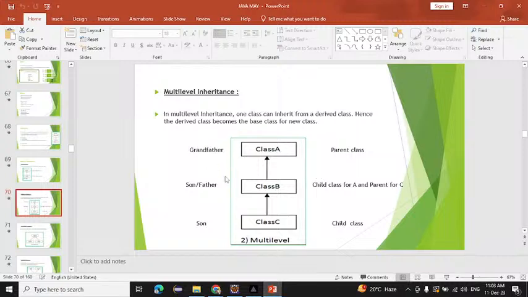See here, grandfather and father. Class A will be the father and class B will be the son. After that, class B will be the father and class C will be the son. This is the first generation, and this will be the second generation. That is only known as the multi-level inheritance. A child class acts as a parent class for another child class. One class can inherit from the derived class, and the derived class becomes the base class for the new class.